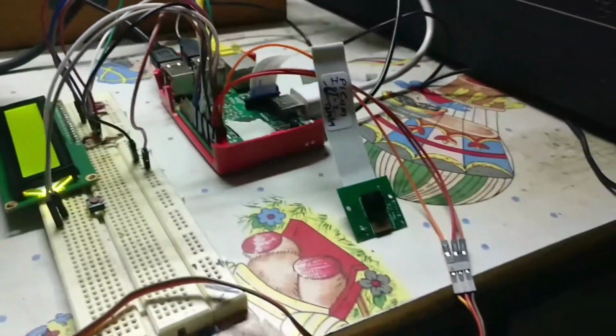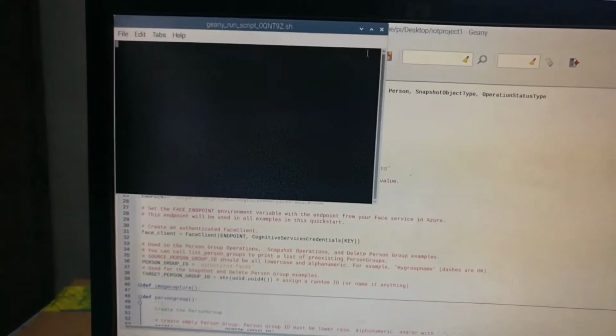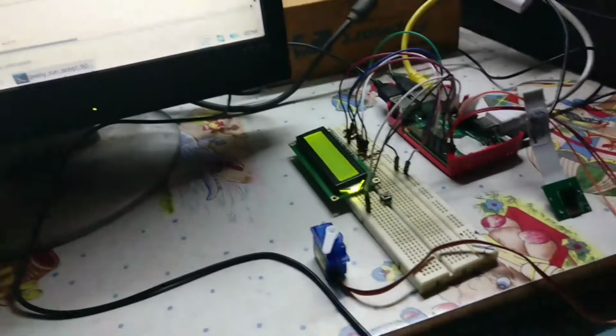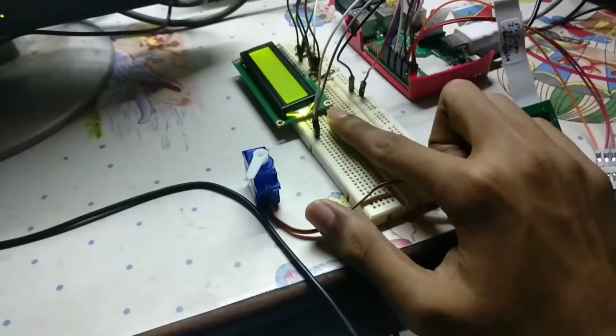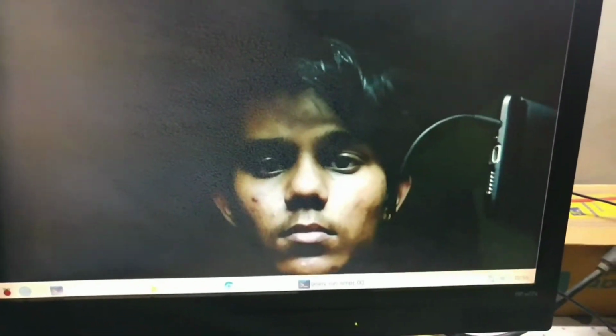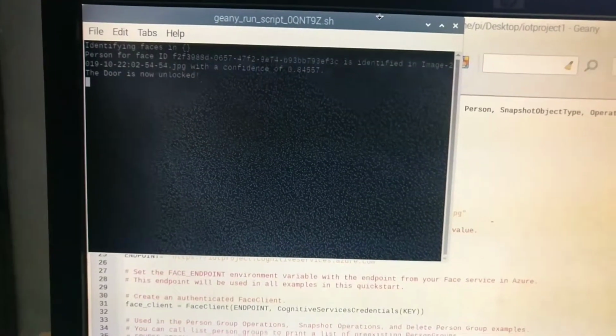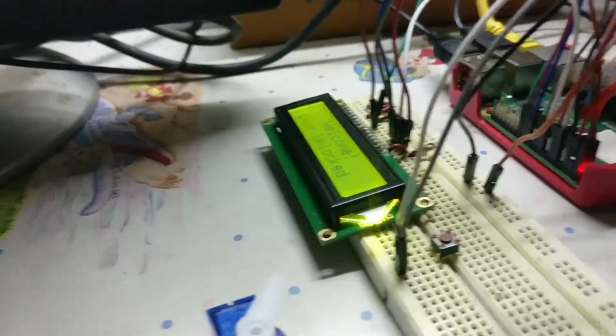So let's run the program. The LCD screen is blank. The servo motor is here. After running the program, it will be a blank screen unless we press the button. If we press the button, the Pi camera will activate and take a picture. So it has recognized a face with a confidence of 0.84 and the LCD says welcome, door unlocked.